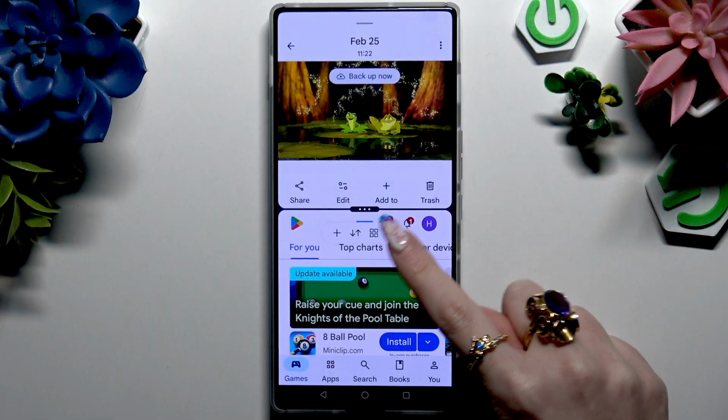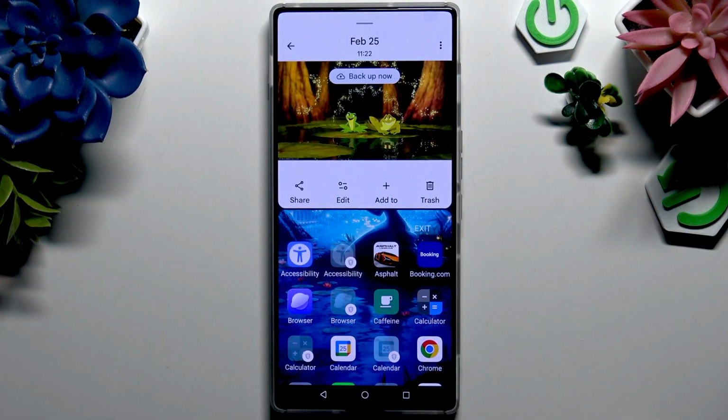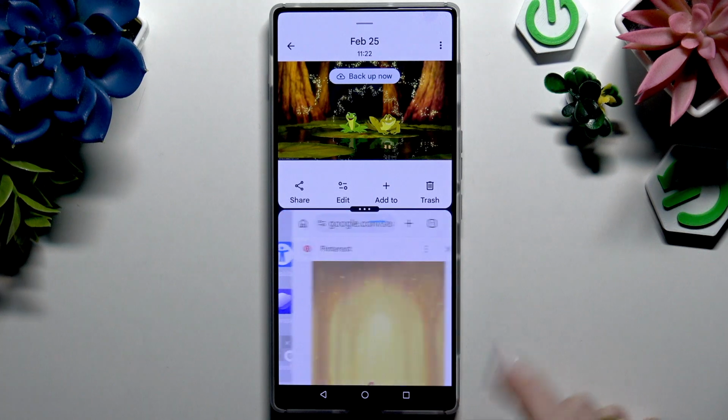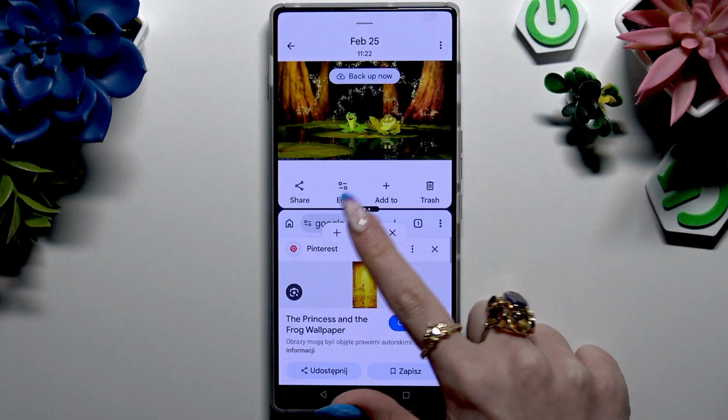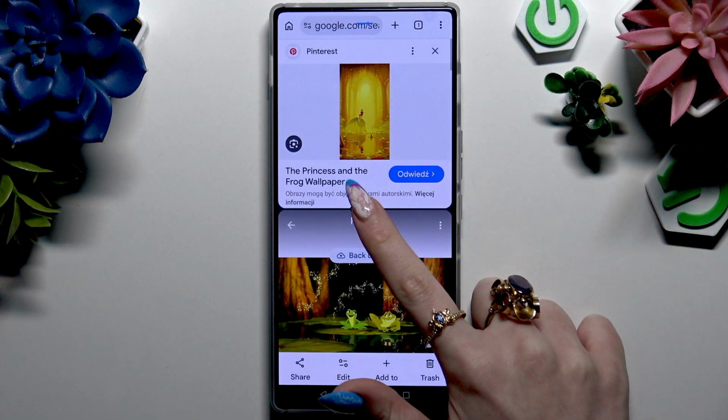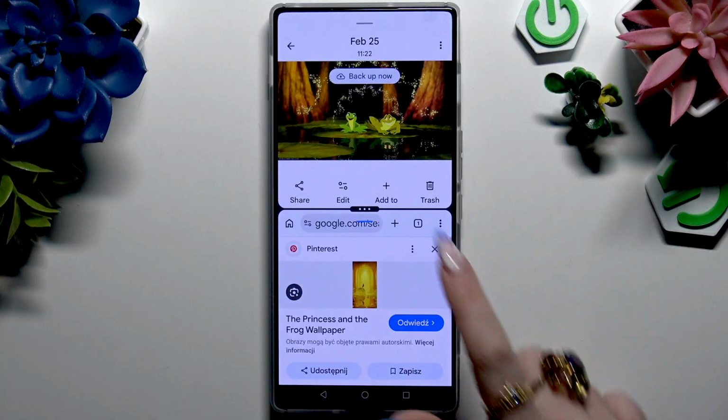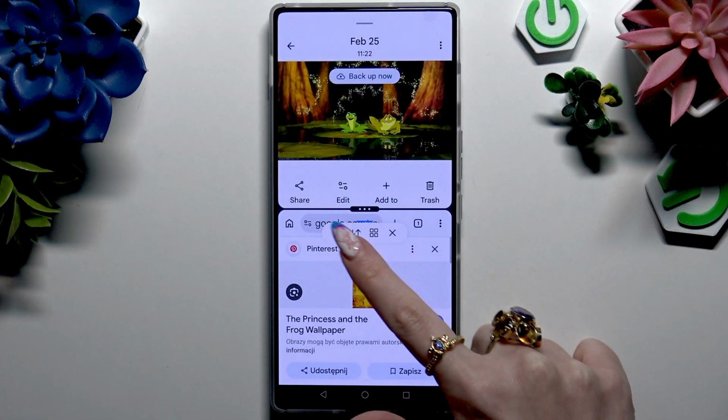This one with 4 squares will let you change the lower app. This one with 2 arrows will switch your apps. And my favorite one, this plus.